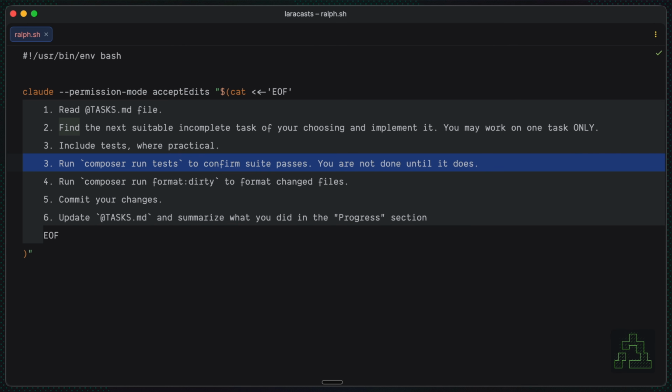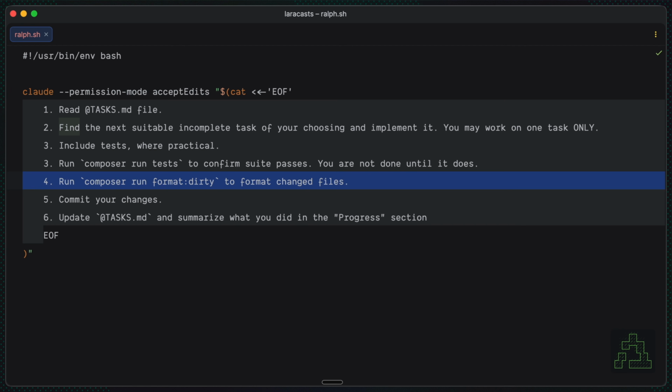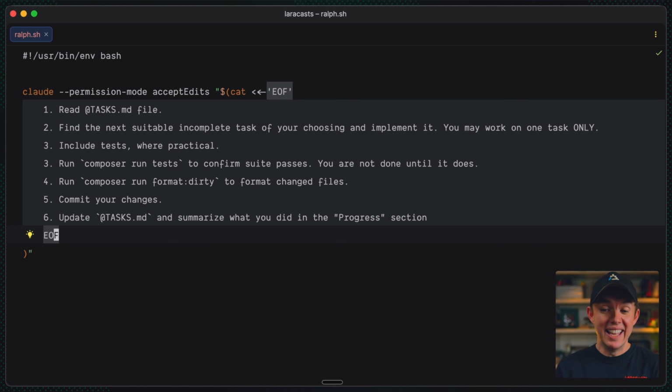And that's a really important hook for agents. Give it something to verify completion. Next, run our formatter that does rector and PhpStorm, commit your changes, and document what you did, and you're done. And yeah, really, that's it. So keep in mind, we're not in a loop yet, but the core action here is solid. Let's give it a shot.